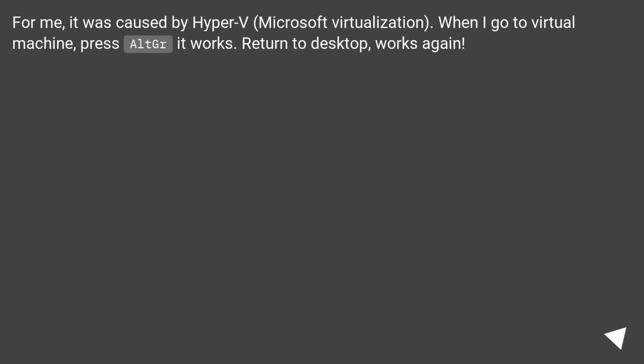For me, it was caused by Hyper-V, Microsoft virtualization. When I go to the virtual machine and press AltGr, it works. Return to the desktop, it works again.